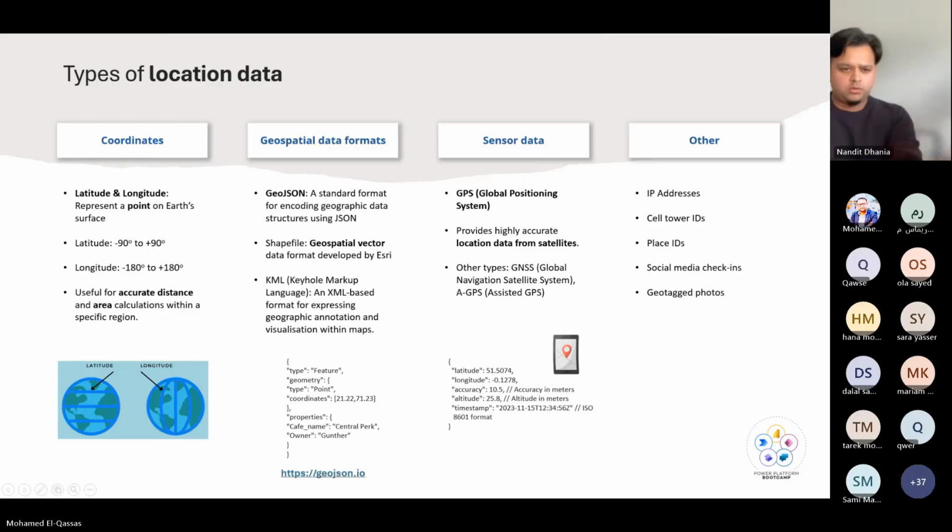Amazing. So let's quickly discuss the type of location data that we will discuss today, and the other types that we won't discuss today. So first off, the most basic one is the coordinates. We all know how to pinpoint a location on the face of Earth. We need the latitude and we need the longitude, and that's how we can define an accurate point where our area of interest or our point of interest is.